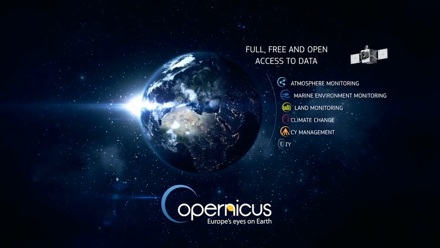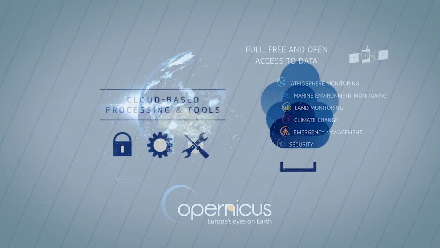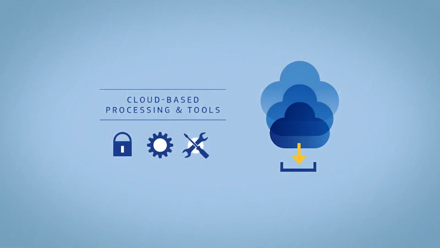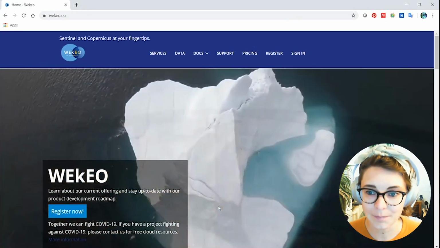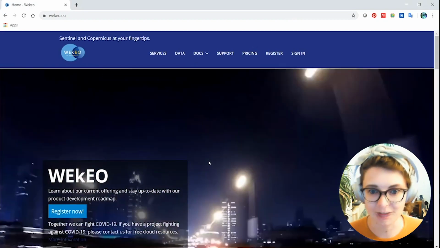WEkEO is an exciting new facility that allows you to access the full range of Copernicus data that's available through the program, as well as hosted processing resources to help you make the most of this data. So if you visit WEkEO.eu, this is the website you will see, and this is what will greet you as you first come to this webpage.